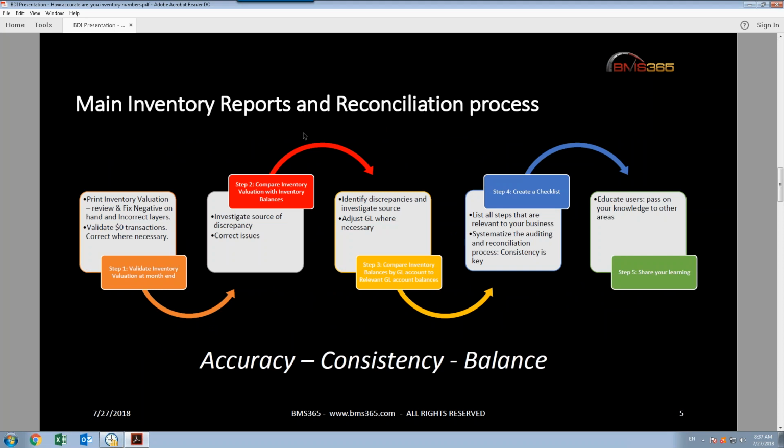All right, so why are these inventory reports important, and what's the impact in the reconciliation process? There are certain steps in the reconciliation process that we need to follow. First of all, we need to validate the inventory valuation report. As we saw previously, that is the core of the system. That report has the true numbers.